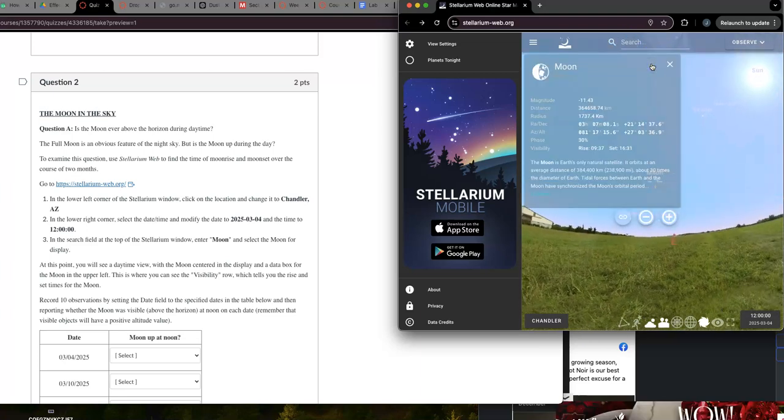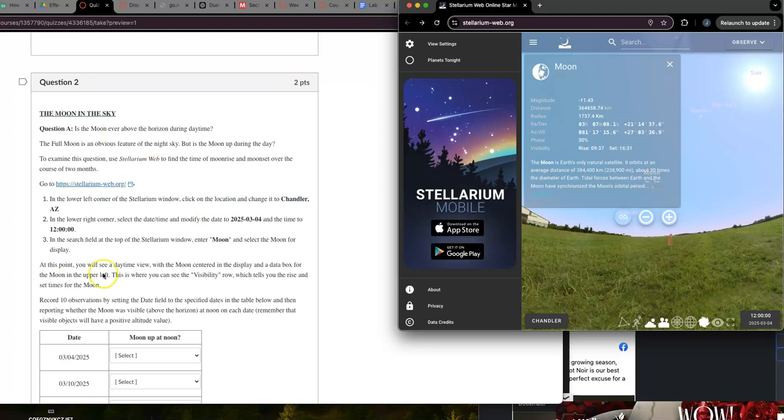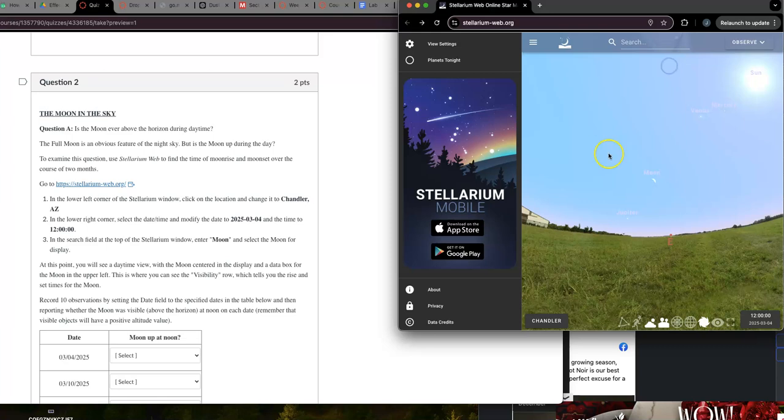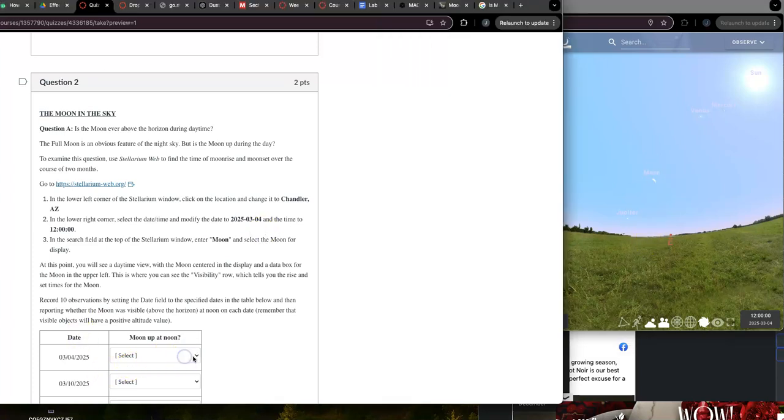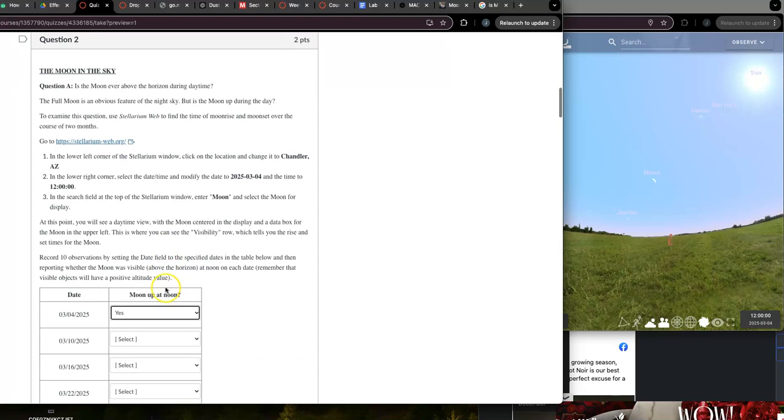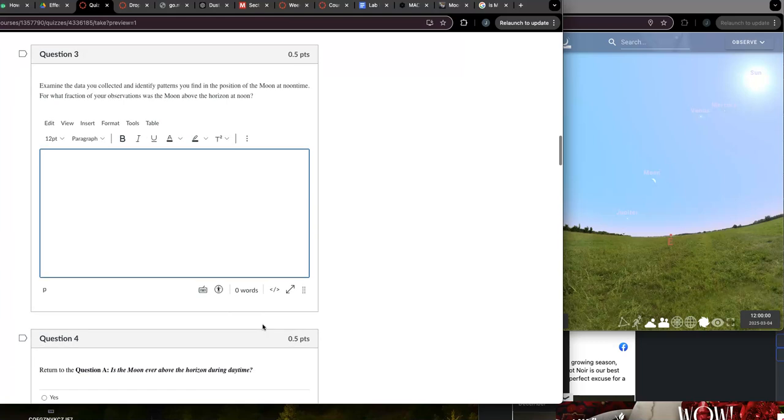So in question number 2 of the lab, it is asking, is the moon ever above the horizon during daytime? So what we're going to do is just close that window, and we can see right here, here's the moon, and it is indeed above the horizon during the daytime. So we will just come here and we will say, yes. Yes, it is. So you will finish these questions.